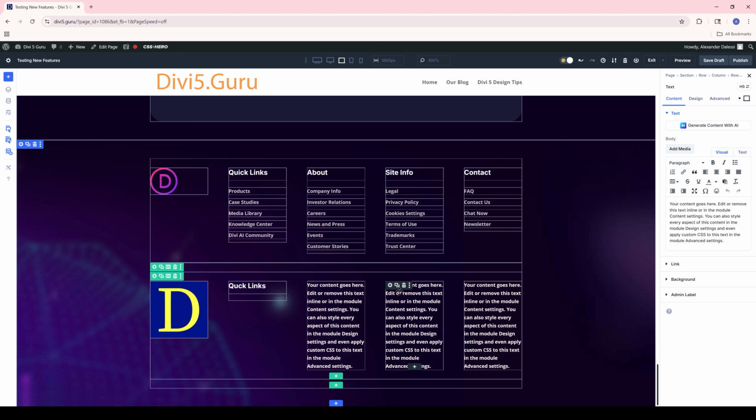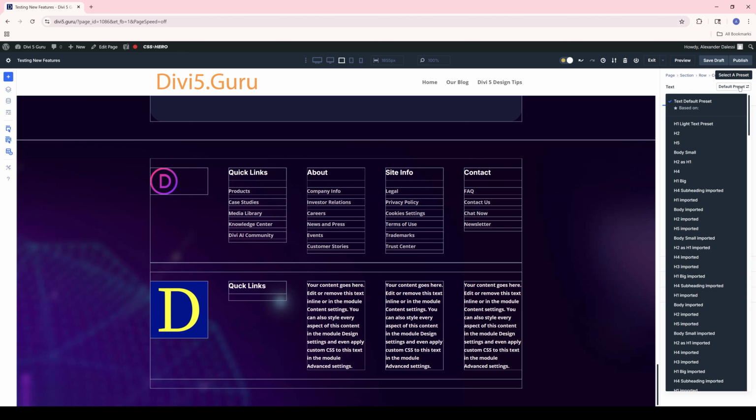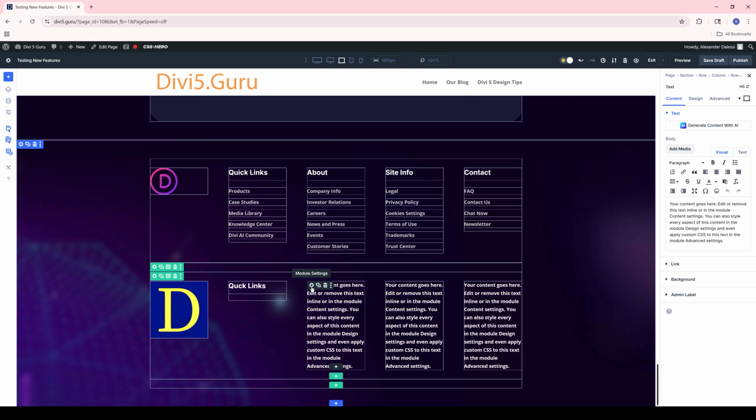We actually have a few videos on presets. They are another new feature of Divi 5 that has the potential to speed up web design using Divi. This is going to be about.